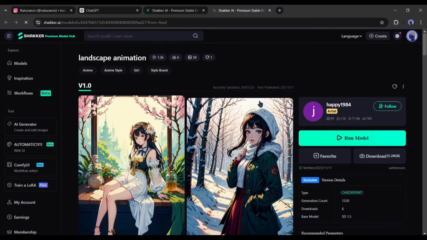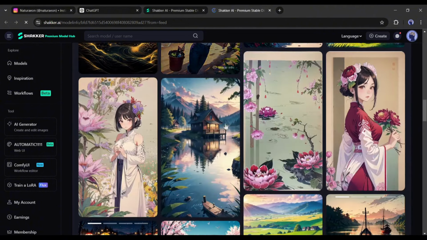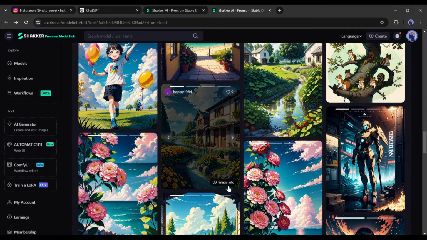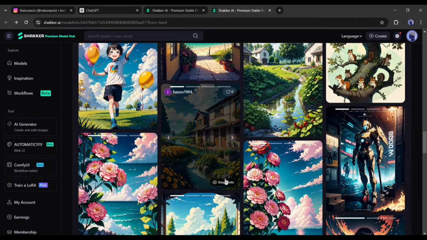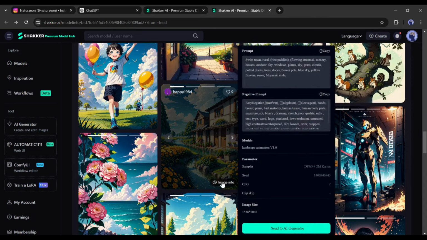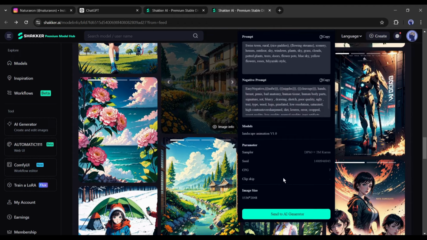Okay, this is the model page. Now you can use it online or download it to use on your system. Before that, scroll down and see some of the example images. You can see this image is pretty much the same as the image we need. If you click on the image info icon from here, you will find all the info on the image, used model, LoRA, and prompts. Now, the important part, we can use all the models and LoRA with one click. Just click on the remix button.